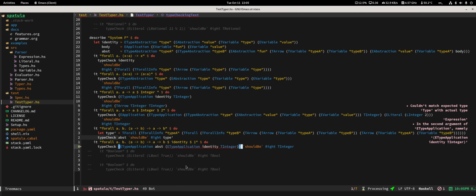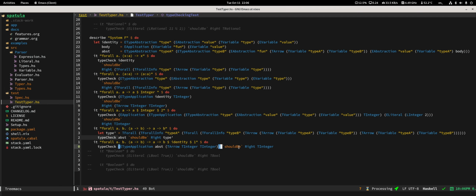Application. Yeah, that's not a type. Okay. That's not a type. The second argument to type application, this is. Yeah, this is. Oh, okay. So actually, it's like that. Okay, that makes sense. You're sure that's what you want?